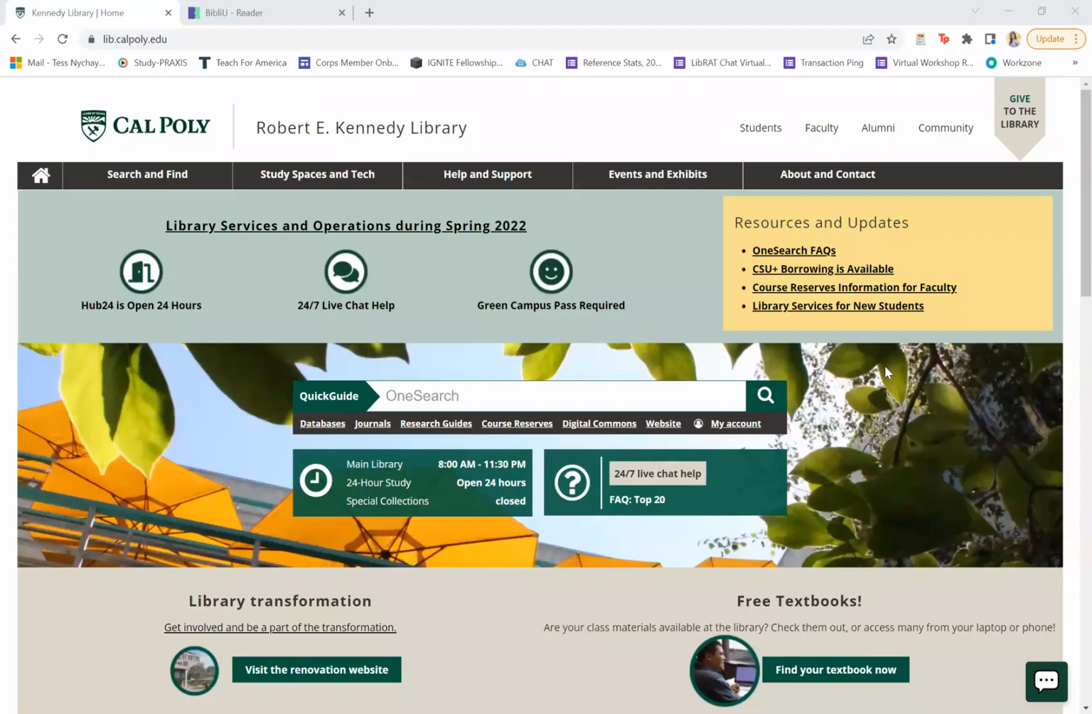Hi, everyone. So today we are going to be talking about ways to find access to course reserves at Kennedy Library. And we're actually going to start by looking at one way to find course reserves, which is through our course reserves page on the library's website.